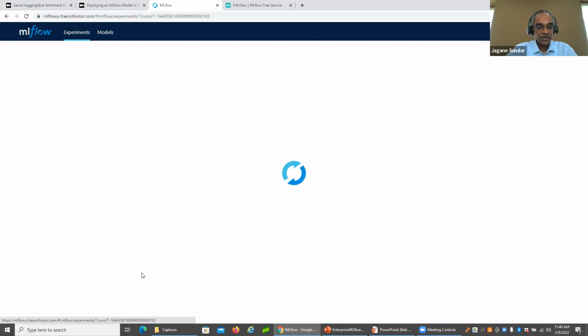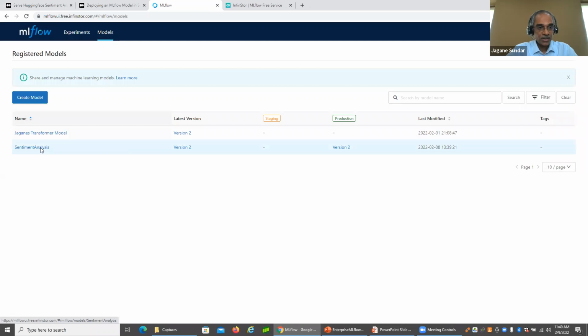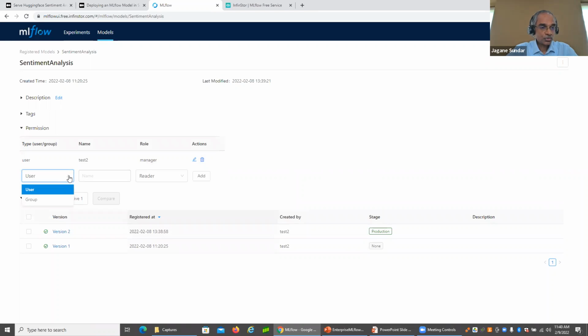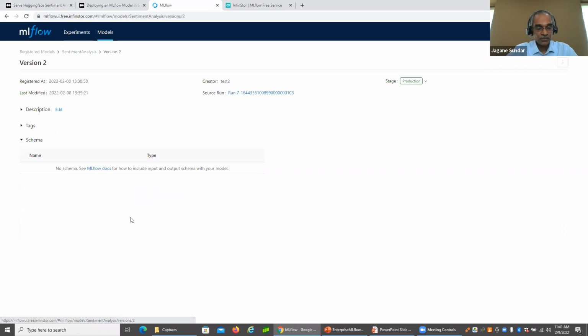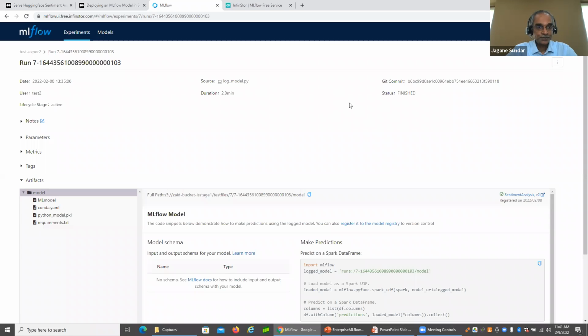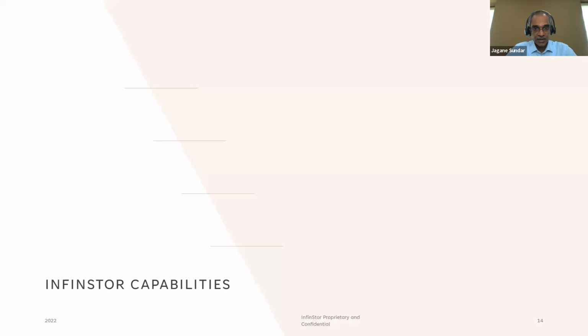So let me click on the experiment that I actually ran, and the model is registered here. If you click on the models tab, you have the sentiment analysis model. Again, permissions here, you can add for users or groups, and you can set it up for reader or editor or manager permissions. Version 2 is the one that we were experimenting with, and again, this is the run ID that we were looking at. So let's go back to the PowerPoint and finish out with a few more thoughts.